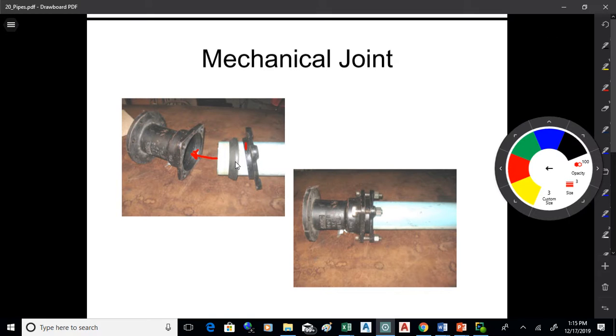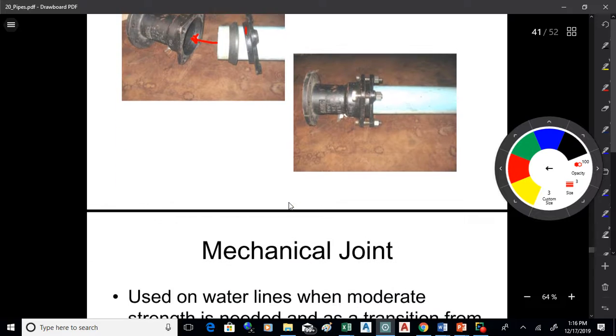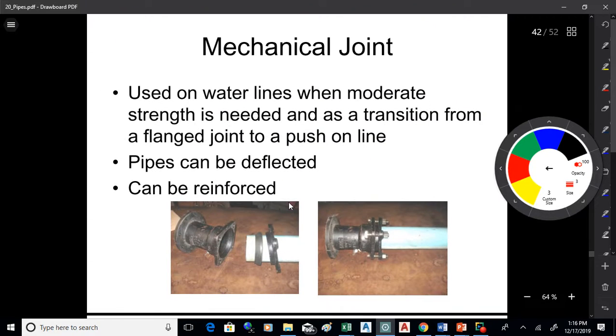This is called a mechanical joint. It's not as strong as a flange, but it's an awful lot easier to put together because you can slide this connection on the pipe. It's used on water lines and also force mains when moderate strength is needed. This can be a transition from a flange joint to a push-on joint on a line. The pipes can be deflected. You can also reinforce these mechanical joints and make them quite strong. There are different ways of doing that.